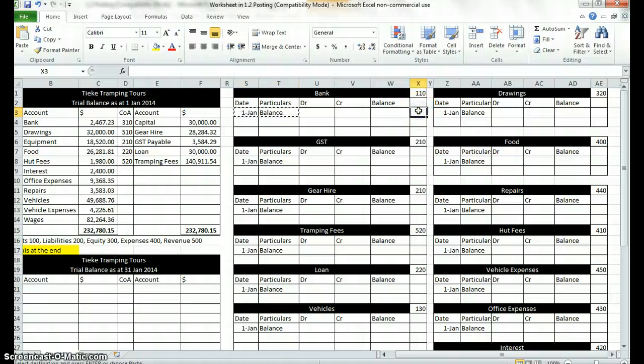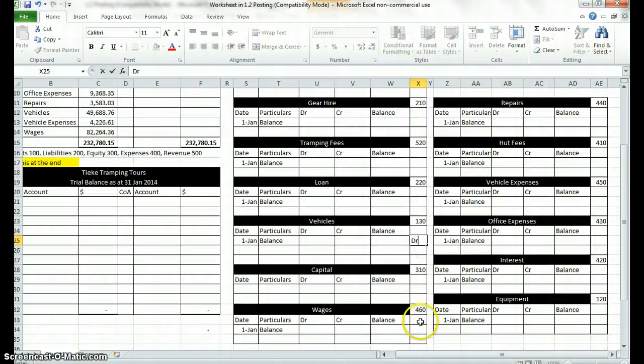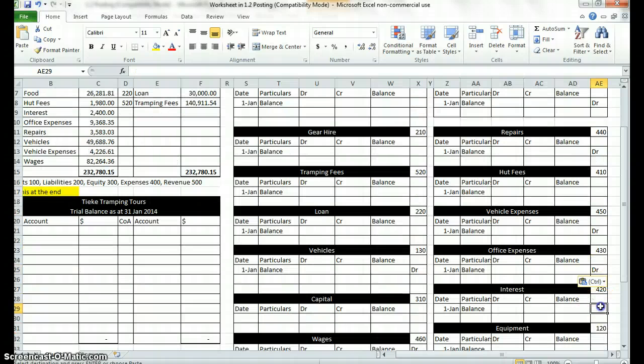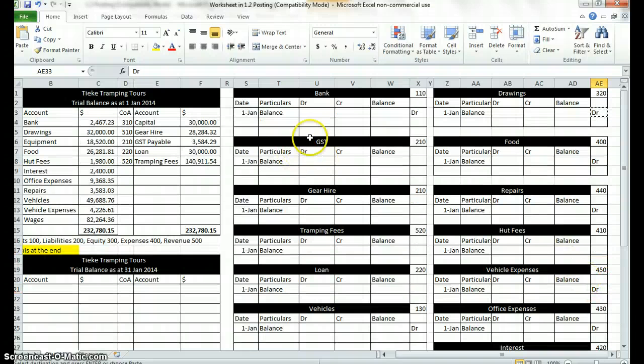If they're assets, we'll just type debit next to them. So if they've got 100 or expenses 400, let's put a debit next to those as well. So wages, DR, drawings, we know that's got a debit balance. Expense, let's just copy and paste. You know how I like to speed things up. Interest and expense, equipment's an asset. The rest, therefore, must be a credit balance. Again, copy and we'll just paste it down.